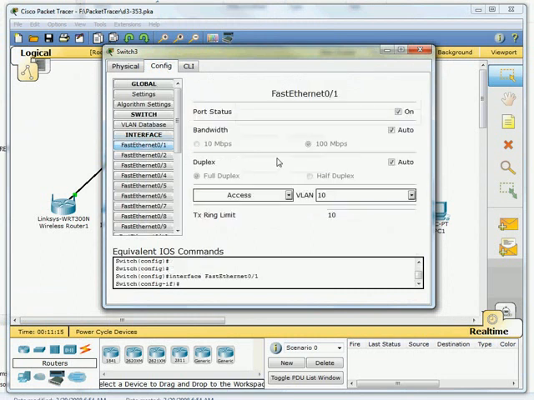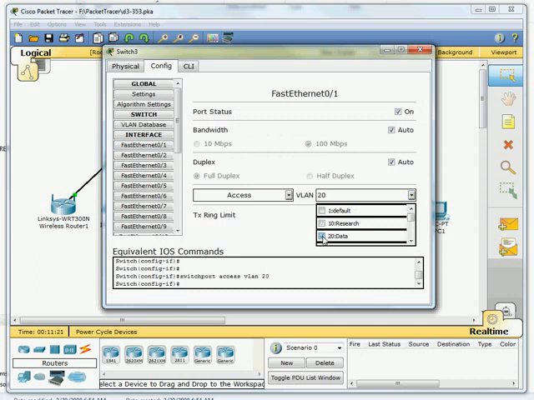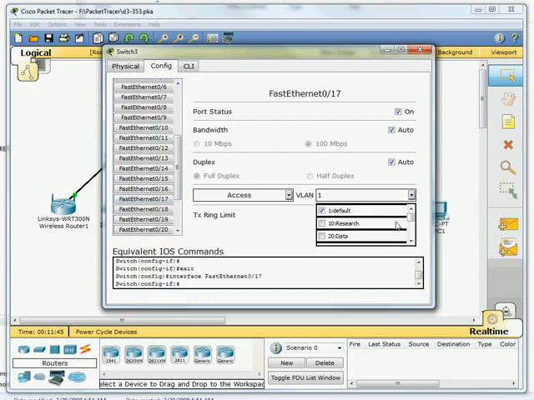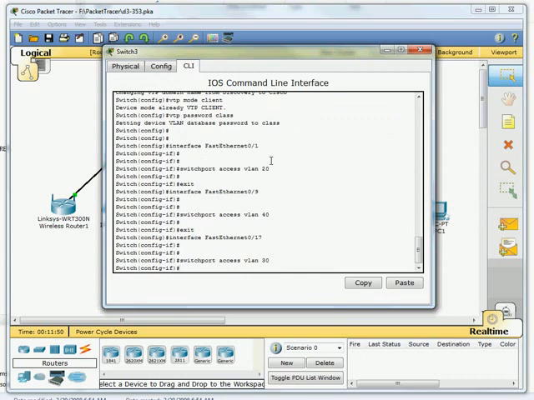So come to Fast Ethernet 1, and we'll give it VLAN 20, if I remember right. Yep. Then we'll go to Fast Ethernet 9, and we'll give that one to VLAN 40. Okay, and then we go to Fast Ethernet 17, give that one to VLAN 30. Take a look at our CLI. You can see all the commands have been passed in there. There's that nice and easy. So go ahead and exit.